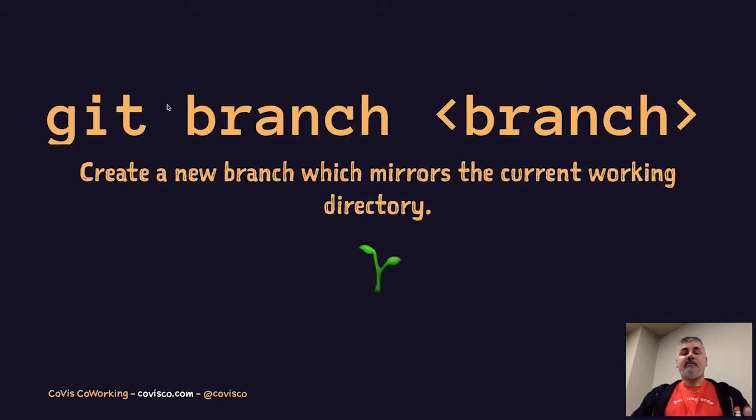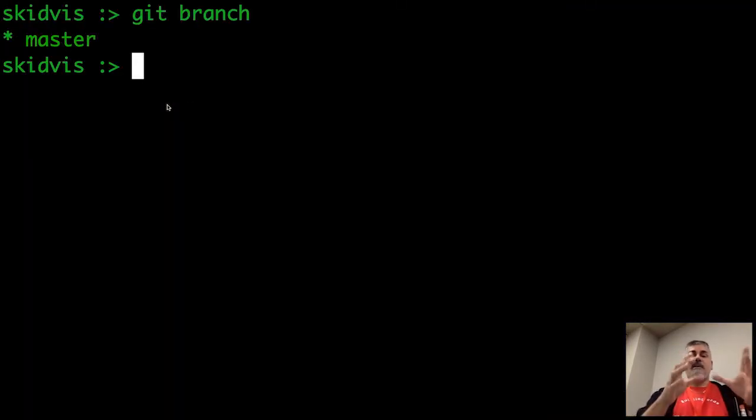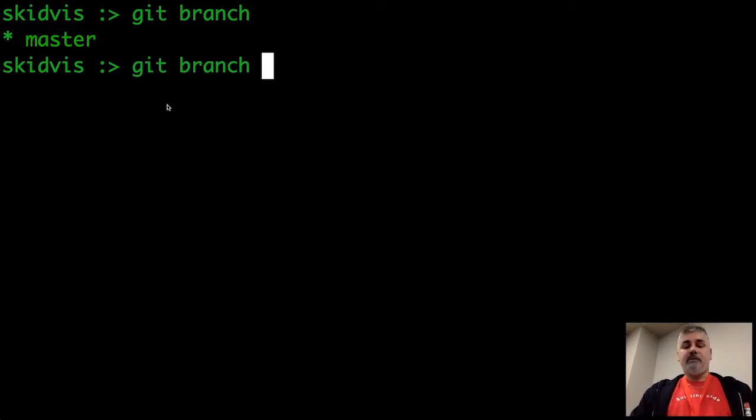And if you want to add a branch, you type in git branch and then the name of the branch. That creates a new branch which mirrors the current working directory. So what that means is it's going to take the files that you have and it's going to copy them. It's going to make an exact replica of it. So I'm going to create a new branch, call it Spider-Man.